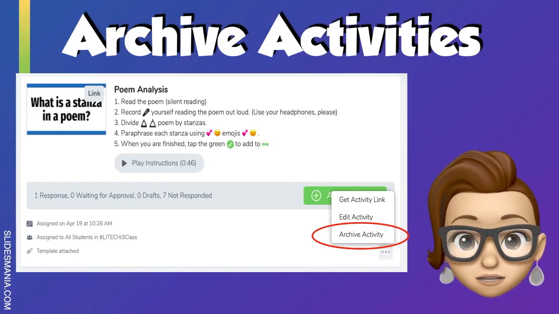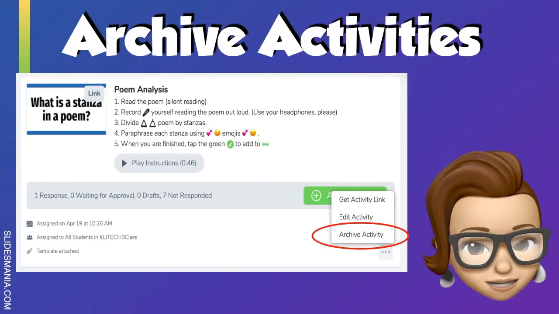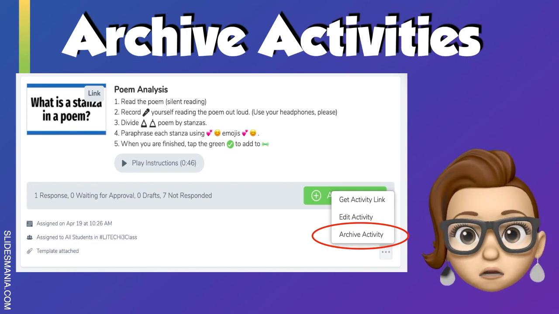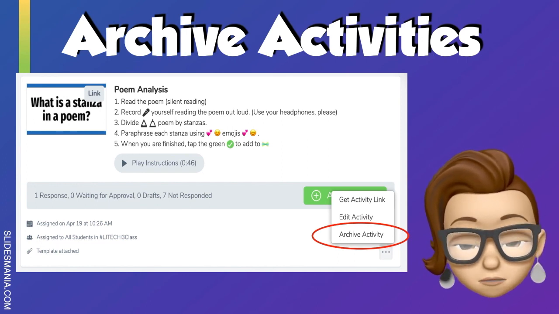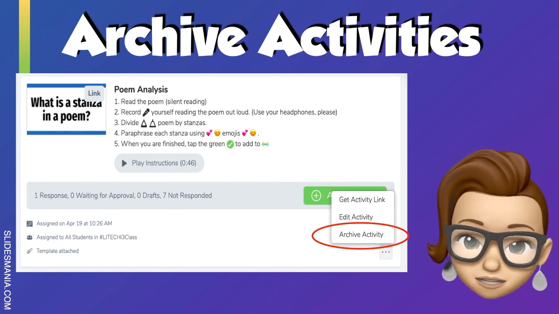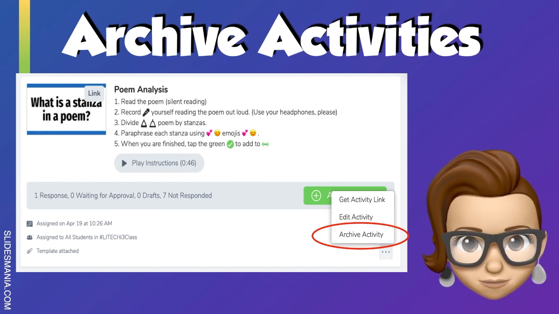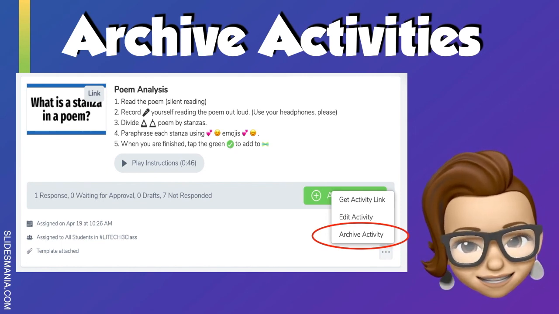When an activity is no longer needed or relevant for your students, you can clear it from the Activities tab by clicking on Archive Activity. All student responses will remain active in their journals.